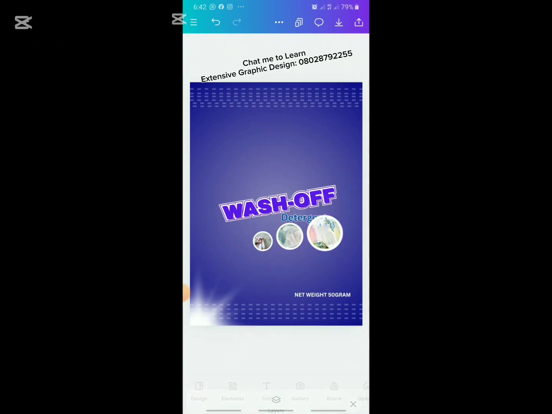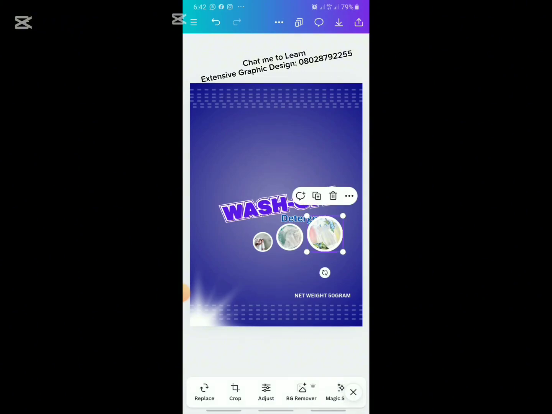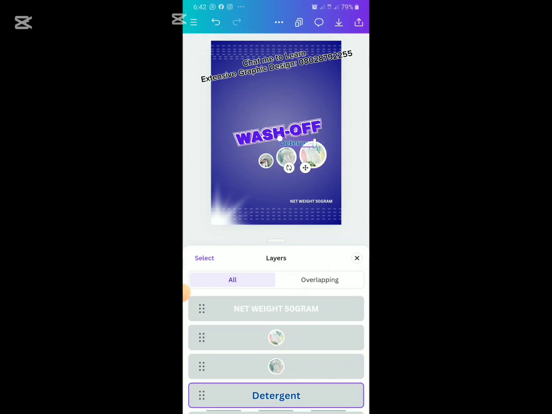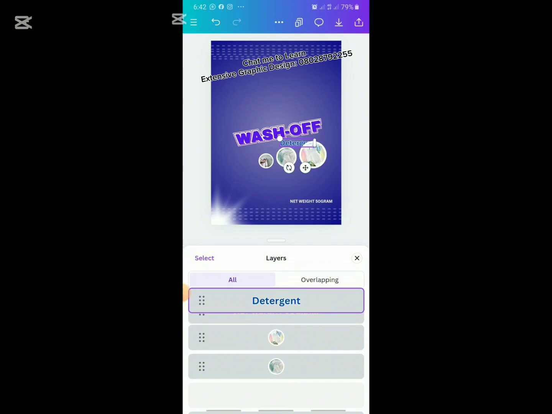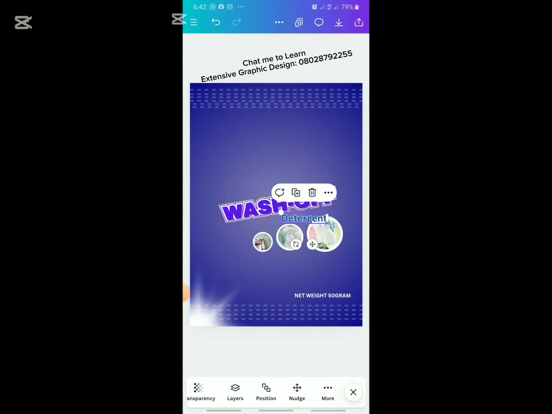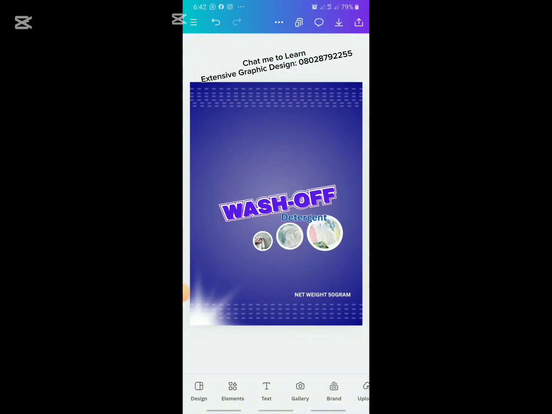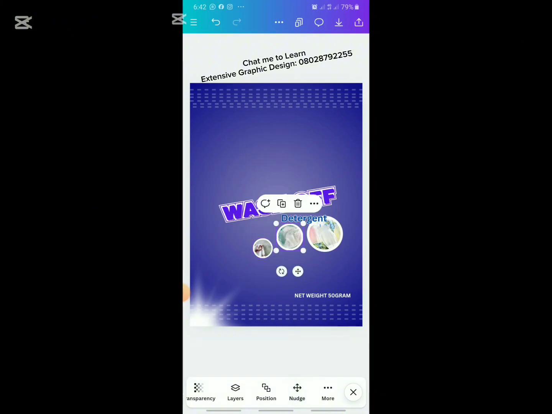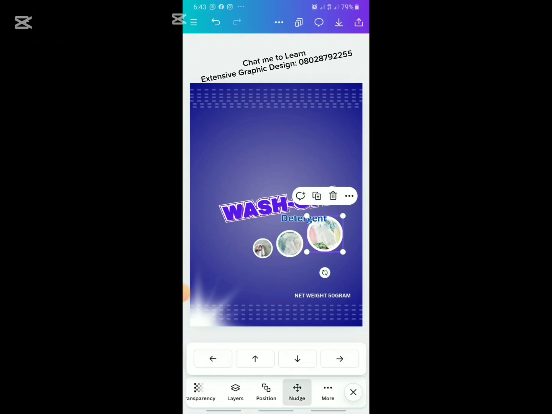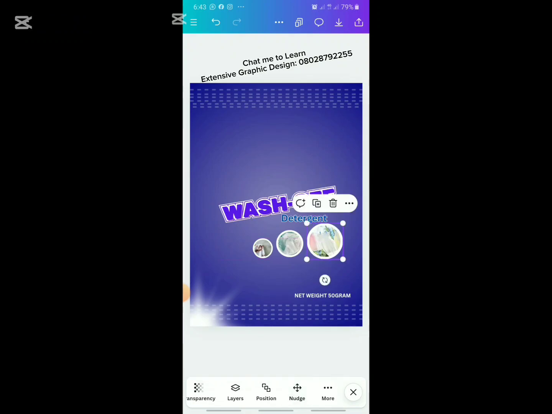So it has covered my detergent, but don't worry, just tap on it, go to layer, so the detergent, touch the detergent and move it up like this. Then you drop it carefully so that it will not go down, and you can see that the detergent has come up. Now we can continue using it, but let me push this down a bit so that we can make sure that we are achieving something fantastic. We don't want any of the elements to obstruct one another, as the case may be. So we are allowing our design to breathe.